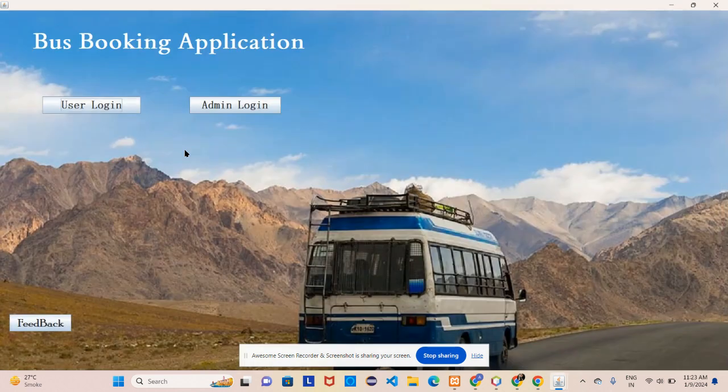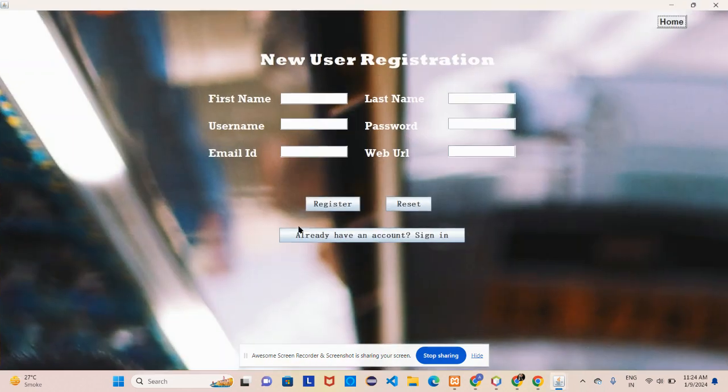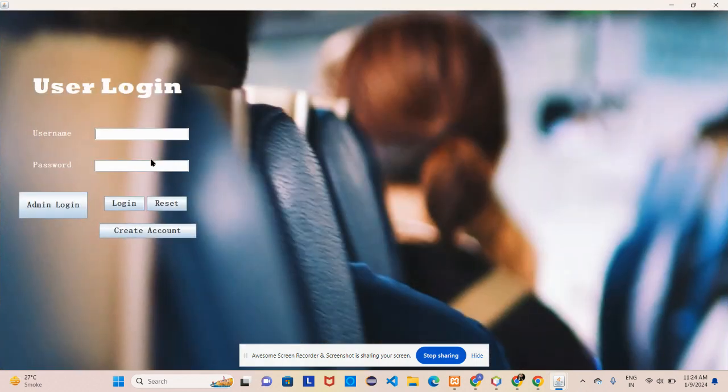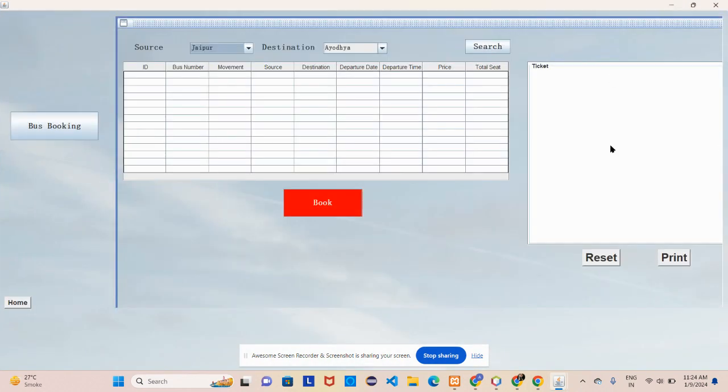Okay. Now here we have the user login. Suppose I'm not the existing user, so it will tell me to create an account. So I need to create the account over here. If I have already an account, so I will write my username and password over here. Login. Okay. So this is the bus booking.